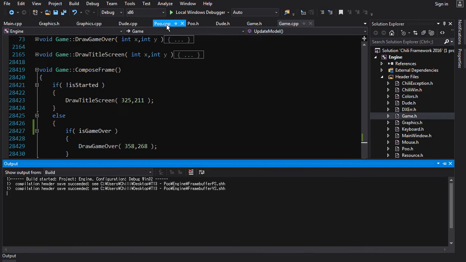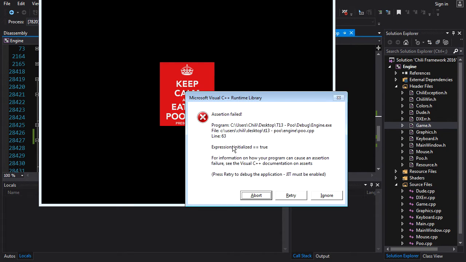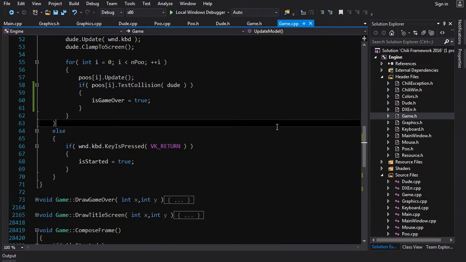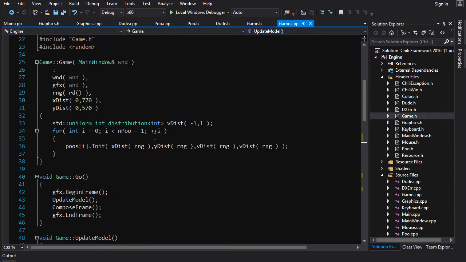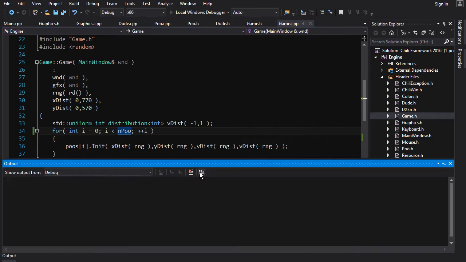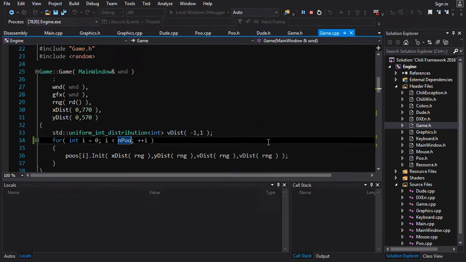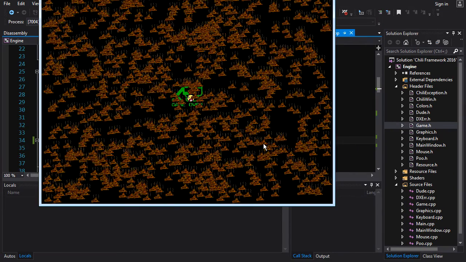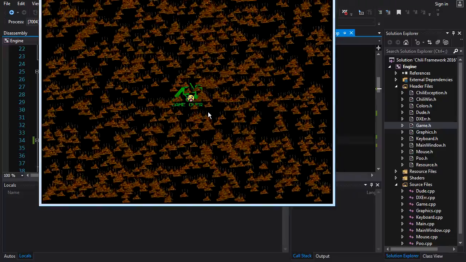Now, if I build this and run it, we get an assertion failed initialized equal to true. I already know what that is. That has to do with this. From the end of the last tutorial, I didn't fix this, so we're still not initializing the final poo in the array. So let's try this again. I think I'm going to die basically immediately. Yeah, there we go. Game over.